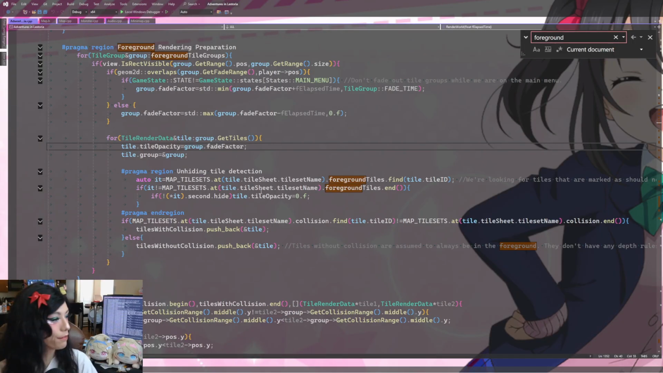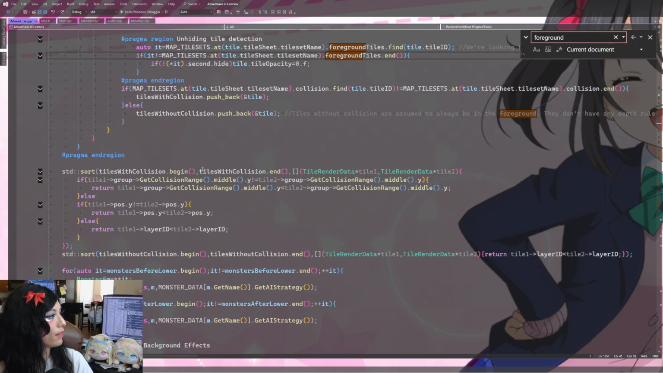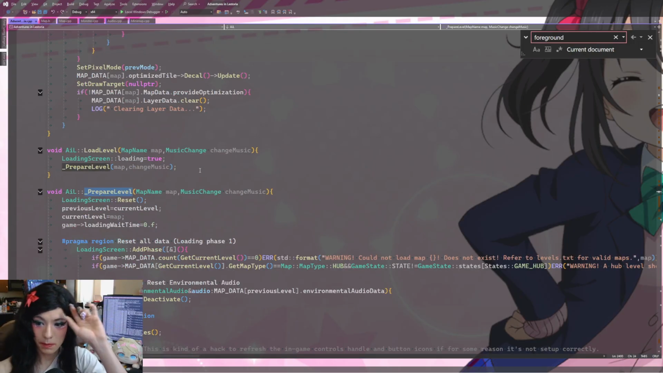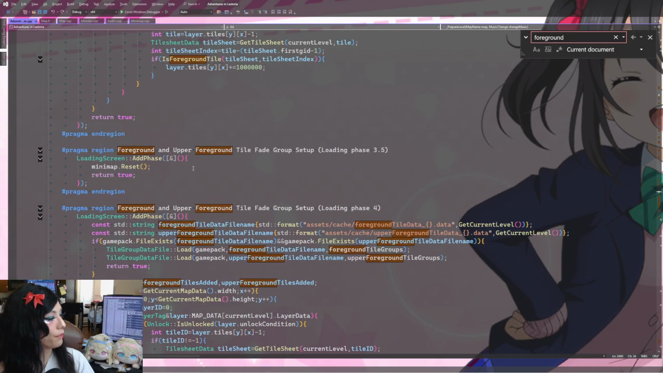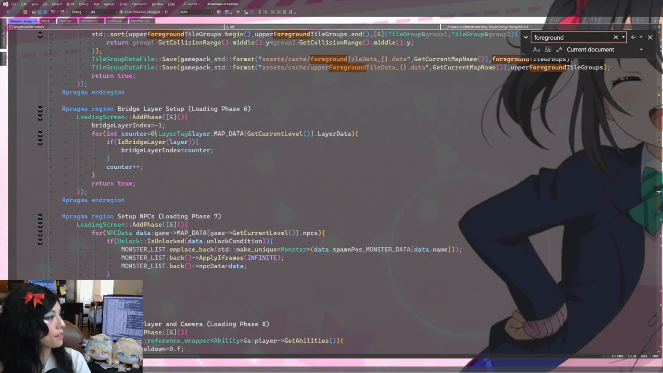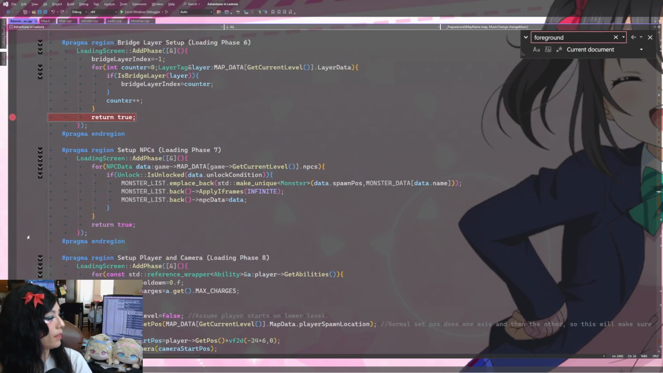But I want to optimize a little further, because I think we can do better. So, let's go back to prepare level. We optimized the minimap resetting. We optimized the foreground zones. So let's now look at whatever's left. Let's see what the bulk of the remaining loading consists of.